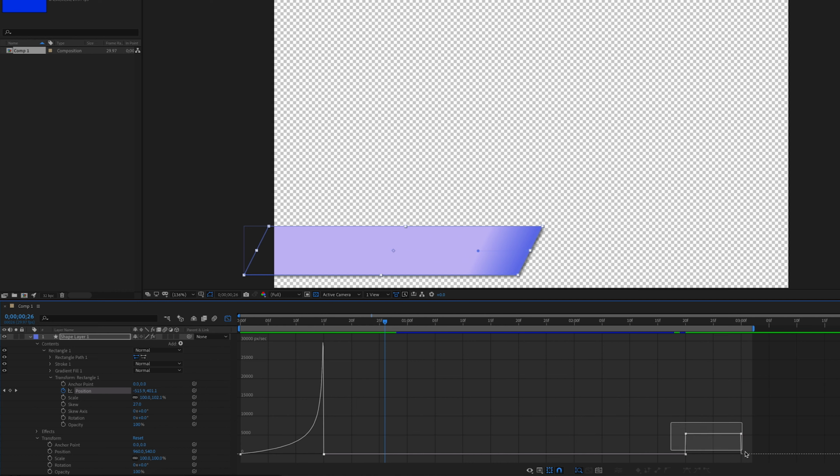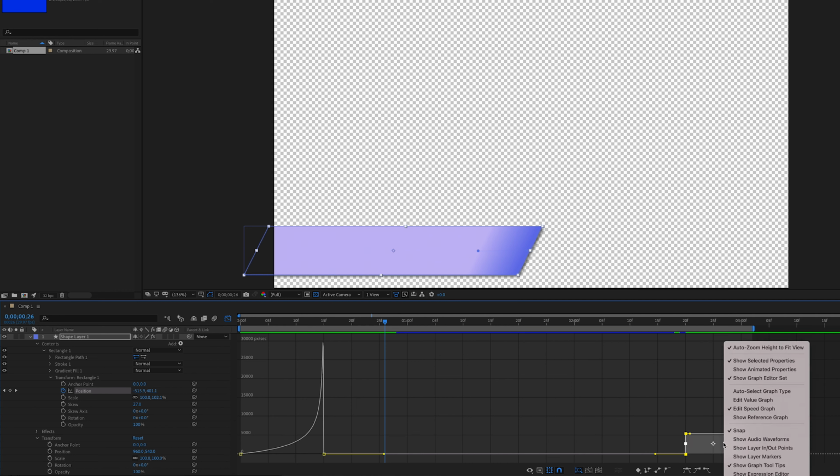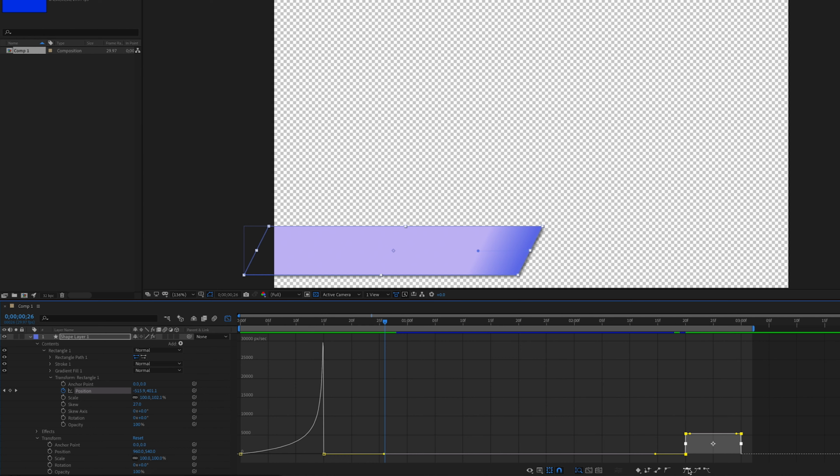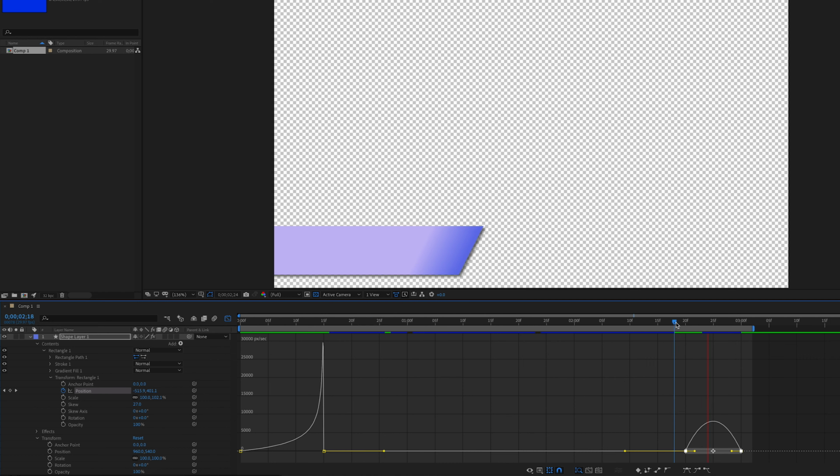Now we can select these keyframes. We can do a whole bunch of options over here manually. The easiest thing to do is just hit F9 on your keyboard, and we've just turned it to easy ease. Here we have the normal standard one. Let's see how it exits.